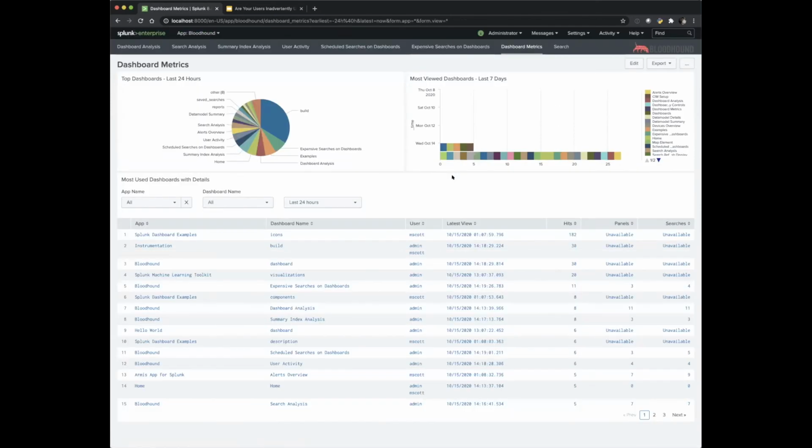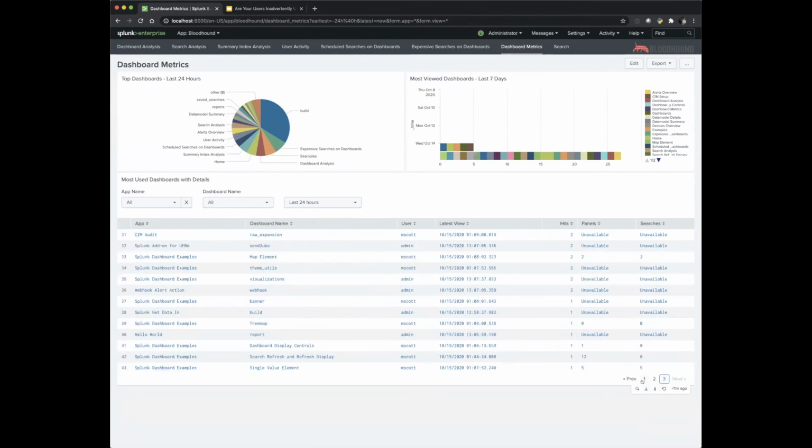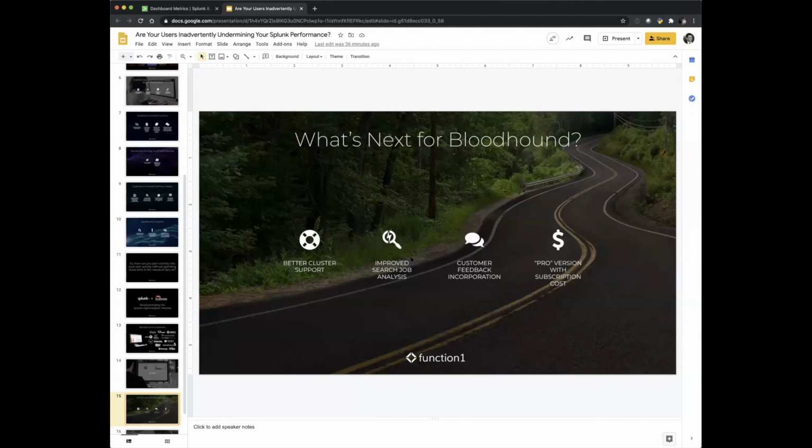On the dashboard metrics page here, you're going to see your top dashboards, the most viewed dashboards over time, and then your most used dashboards with details. And this is just pulling stuff from the Splunk internal logs. So that's what the app gives you currently. Come back in here.